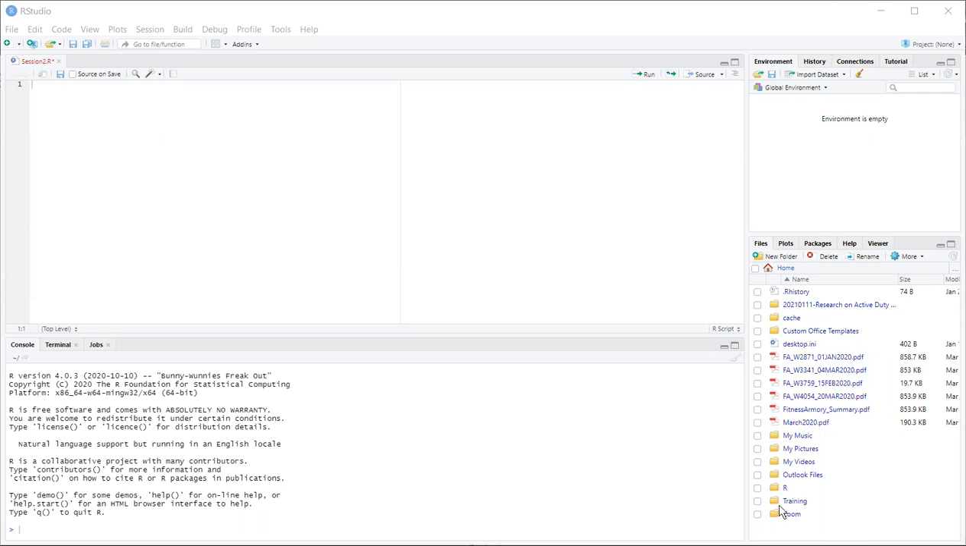And then again, this is your area where all your files are stored. So you can see your directory. If you create folders for specific exercises or projects that you're running, you'll see that here.